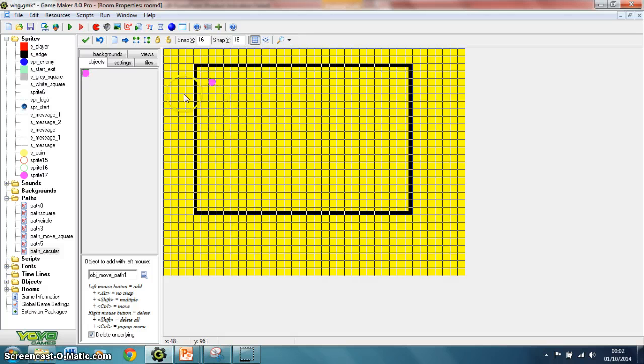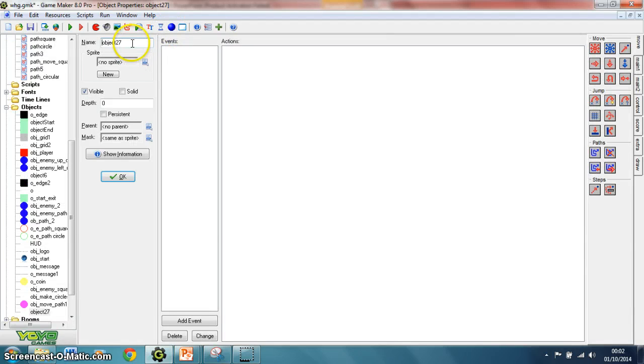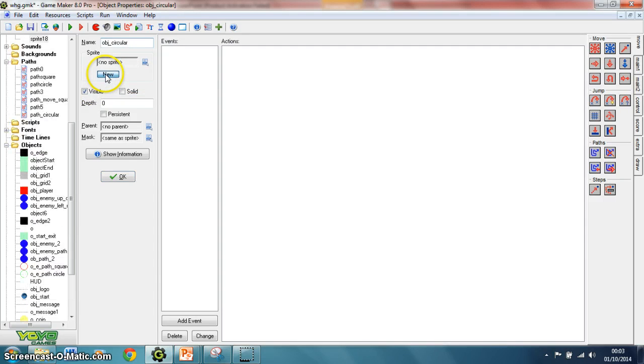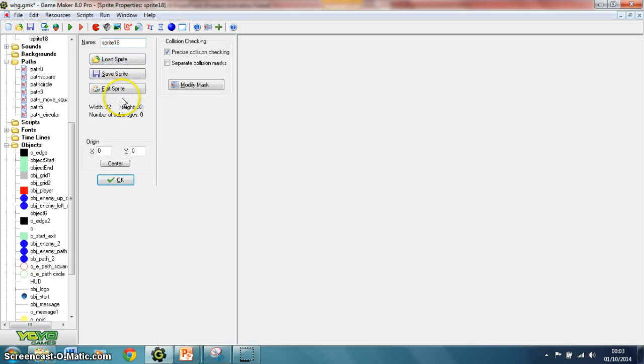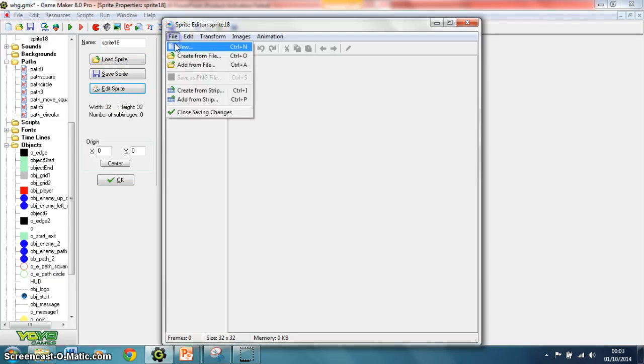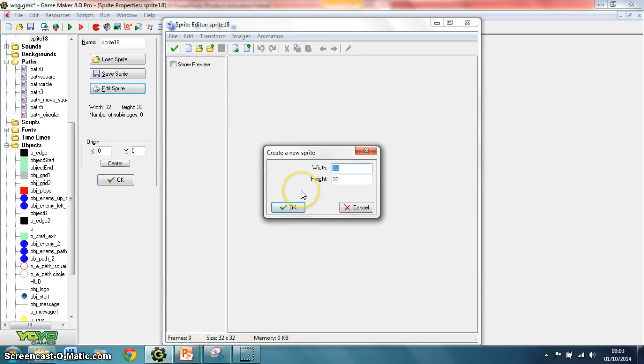The next thing we want to do is to create an object that moves in a circular path. So if you click on the object, and we're going to call it object circular. And I'm just going to create a new sprite like this. So if we go in new, edit, file, new, let's make it 16.